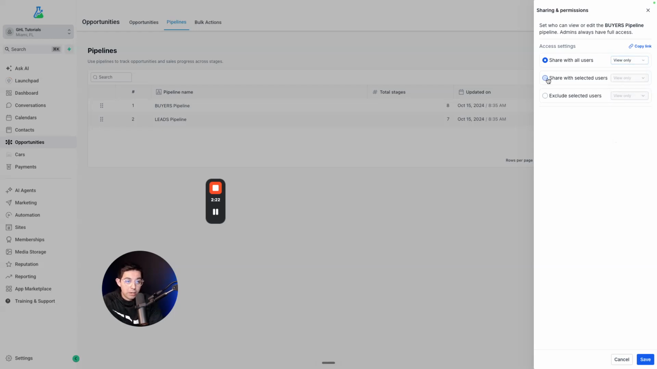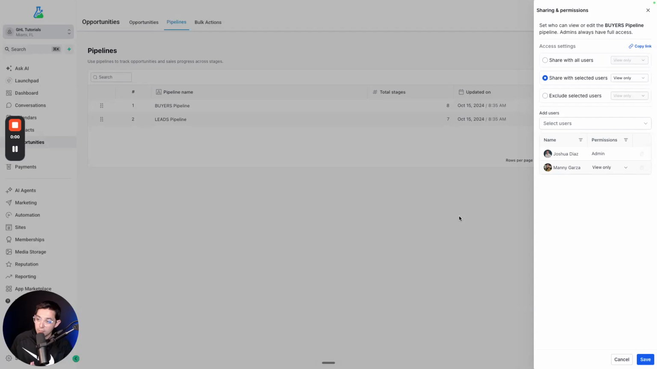So we can also come over here and click on share with selected users, and then you can actually select who are the users that you want for the specific pipeline. Now, because me and Manny are admins of this sub account, it's not really going to work because we already have access. But if Manny was a user, which I'll actually do right now really quick, then you can see that I can restrict Manny to only see specific pipelines. So let me go check that out real quick. All right, so check this out. I just changed Manny's access from admin to user.